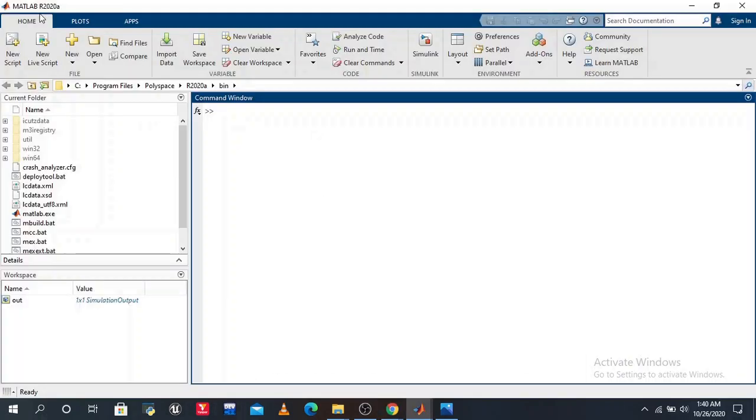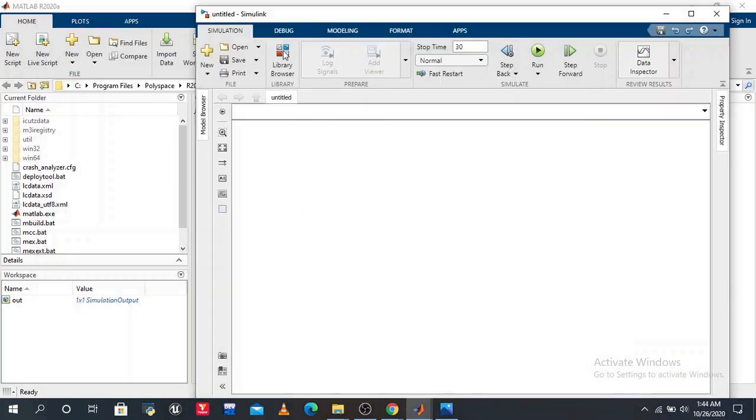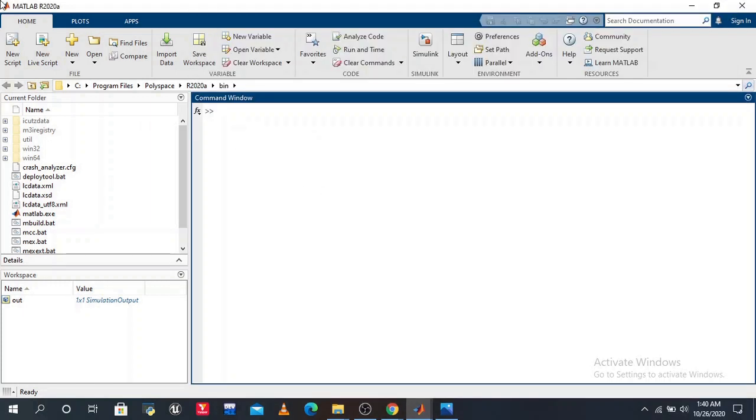Now we build the model. I use MATLAB R2020a. First we click on Simulink. After clicking on Simulink, we need a blank model, so we click on it and wait. On create model, we now have the model. We need a library, so we click on the library browser.